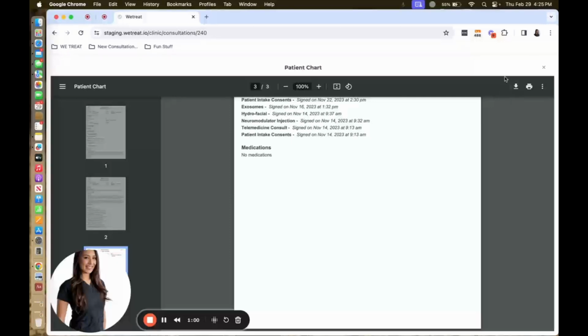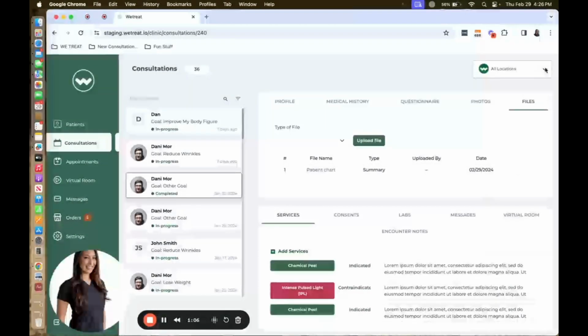The download button is in the top right corner, or you can print it out for your records. If you have any other questions, please contact your account manager.